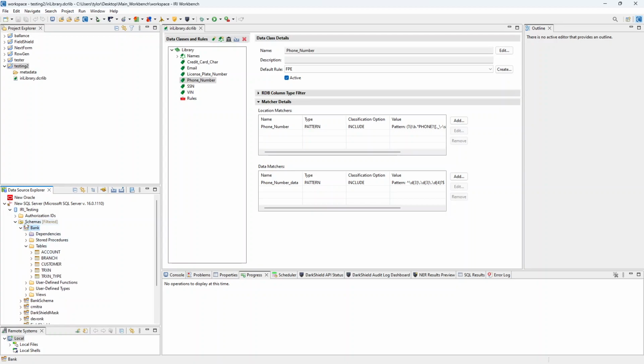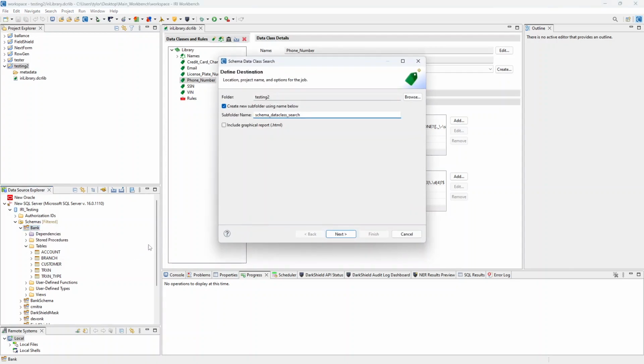As you can see, the bank schema has a bunch of different tables here. So we'll just go ahead and right click the bank schema itself. We'll go to IRI and a schema data class search. And I can choose to include a graphical.html report. This will just give you a visual representation of what's happening. We'll leave everything else as default.